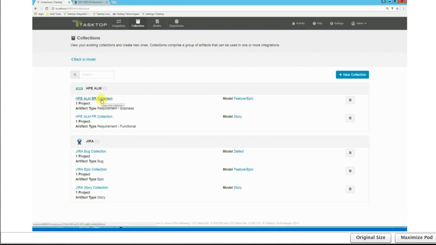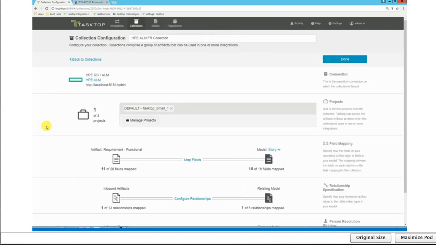So I'm mapping business requirements and functional requirements on the HP side to my model. On the Jira side, I'm mapping epics and stories to my models. And I already have a bug collection that I've created as well. But if I drill into this, we'll see there are a couple of key aspects of the collections as they pertain to the mapping and the scaling. I'm actually going to start with the field mapping first.